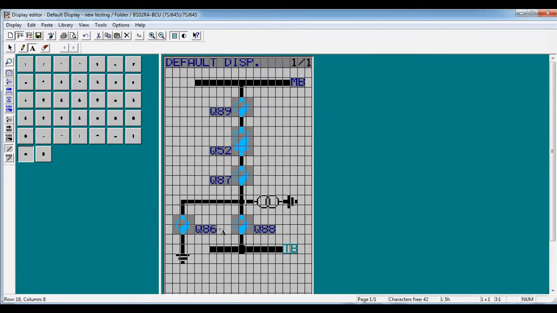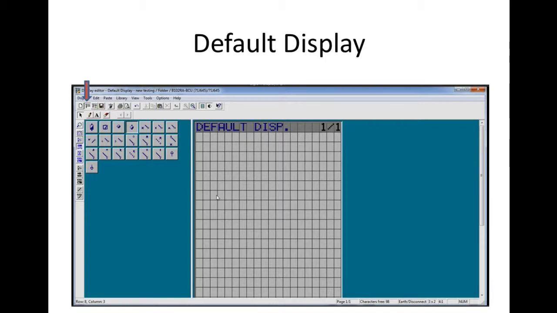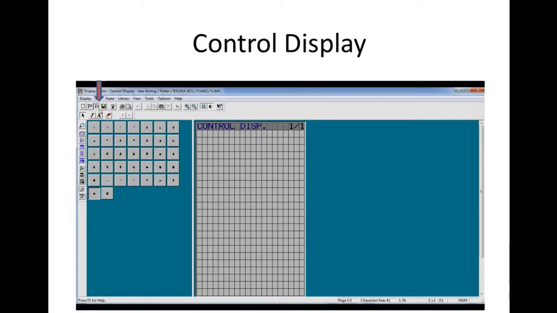Once you finish the default display, there is no need to draw the same in the control display. You can copy all settings in the default display and place them over the control display. If you want to switch over to the control display, there is no need to close and reopen. On the top side of the menu, the first section is for default and the second section is for control. If you click on it, the display automatically switches over.